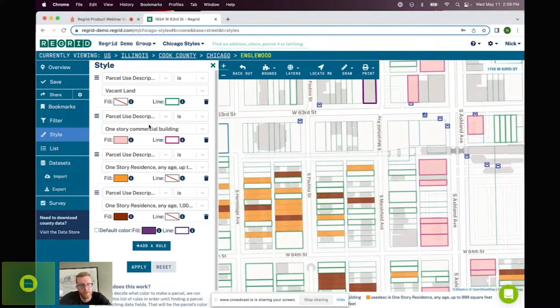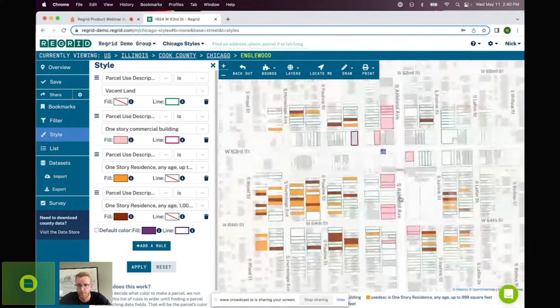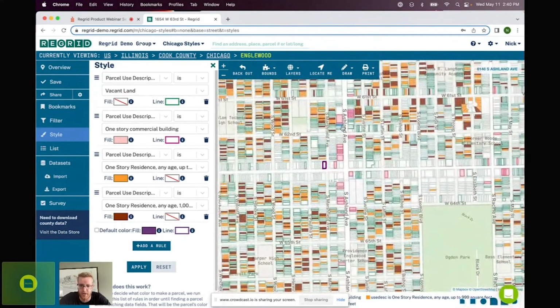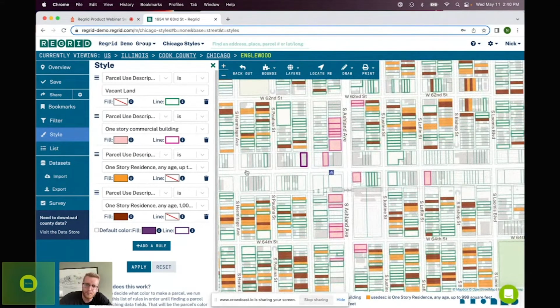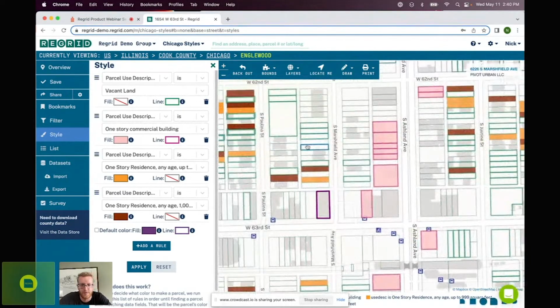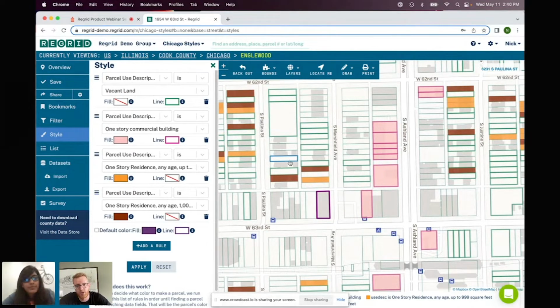We also have this parcel use description of like one-story commercial buildings here, which if I zoom out a little bit, you can see how they cluster along main streets, which makes sense. And here I've got a fill and a line color set. And then finally, we have just a line setup for parcels that are classified as vacant land. So generally speaking, you have a lot more ways to mix and match.